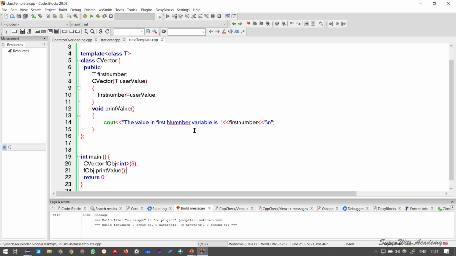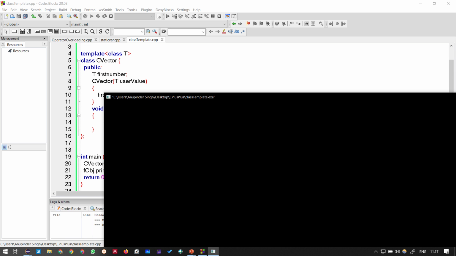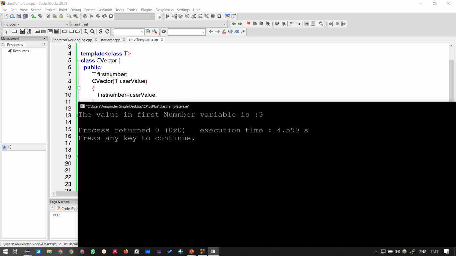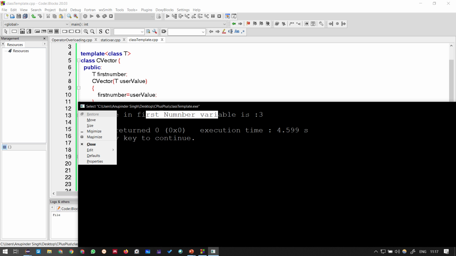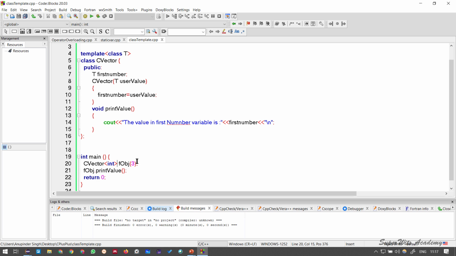So let me run this particular program to show you how exactly this template can work. Okay, so it says missing the template argument before the fobj. Oh, I'm very sorry, we have to pass it on to this part so that this particular object can be initiated. So this is how the template is going to be utilized. The value in the first number variable is going to be 3 here, as I passed the value 3 as a parameter to that particular object, right?